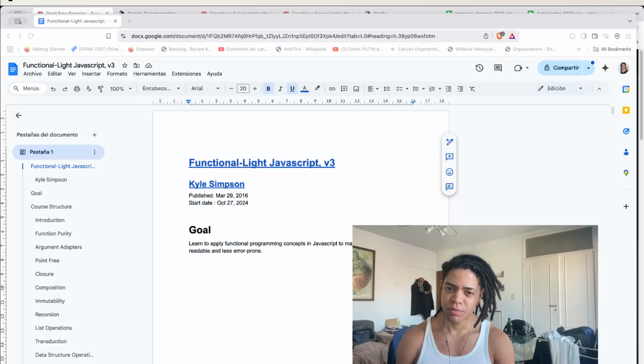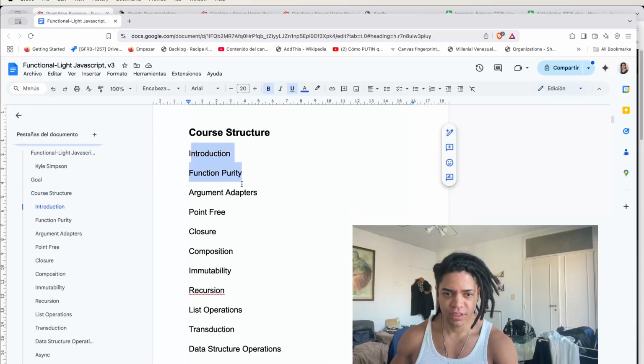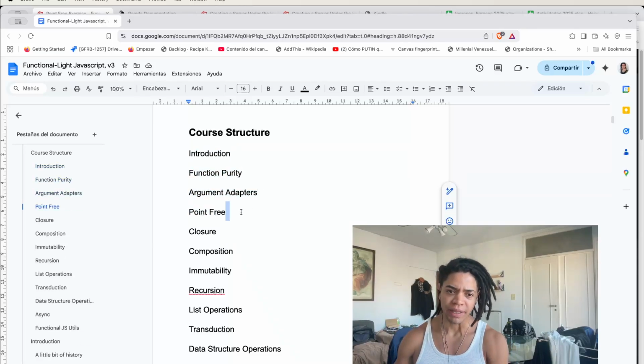Let's hop into the point-free techniques, which is a concept that allows us to make our code provable, aka readable. This is a course taught by Kyle Simpson, and I'm going to make a quick recap of how we got here by exploring these particular topics. So bear with me, and there you go. This is at least 4.1: Introduction, function, period, argument, adapters, and pointer.